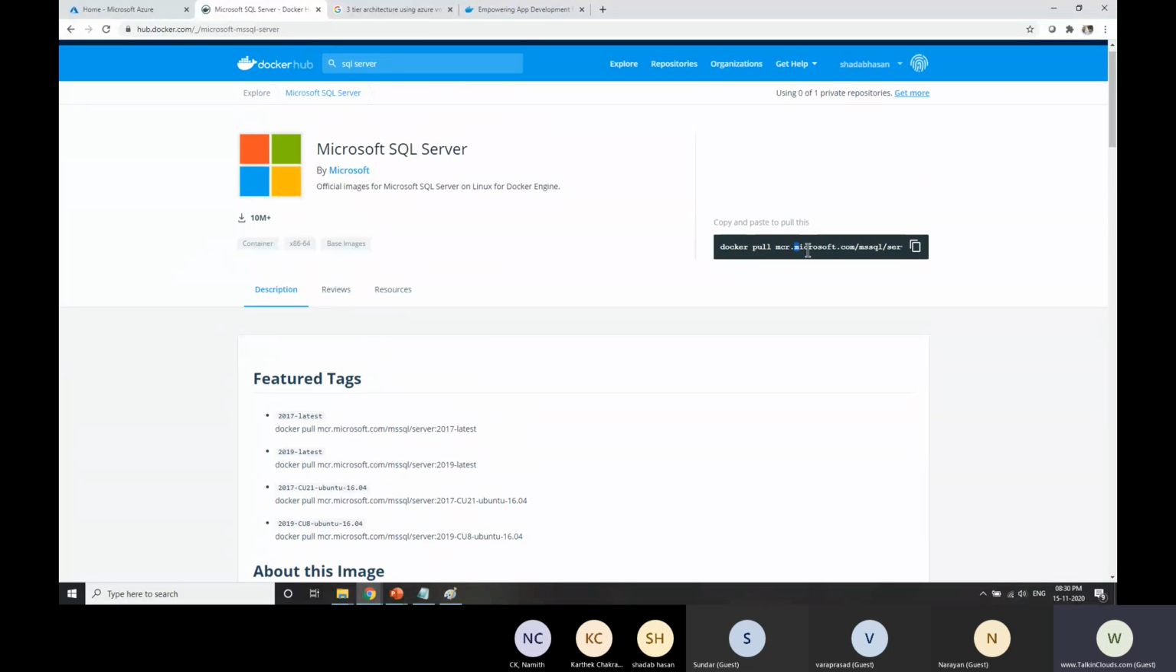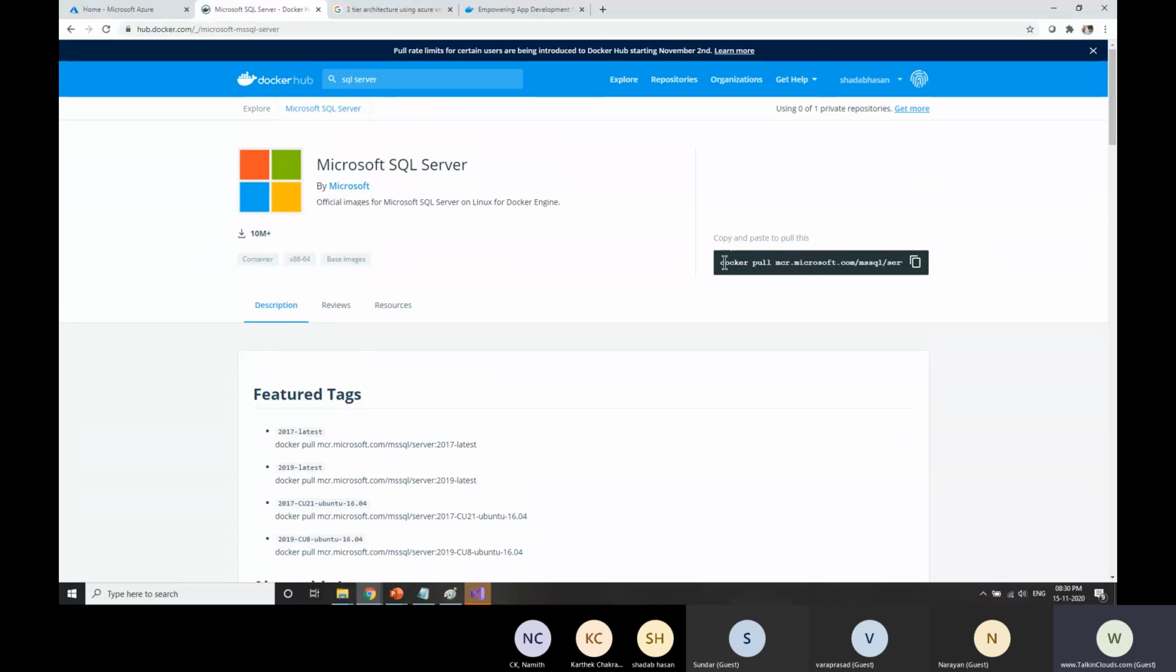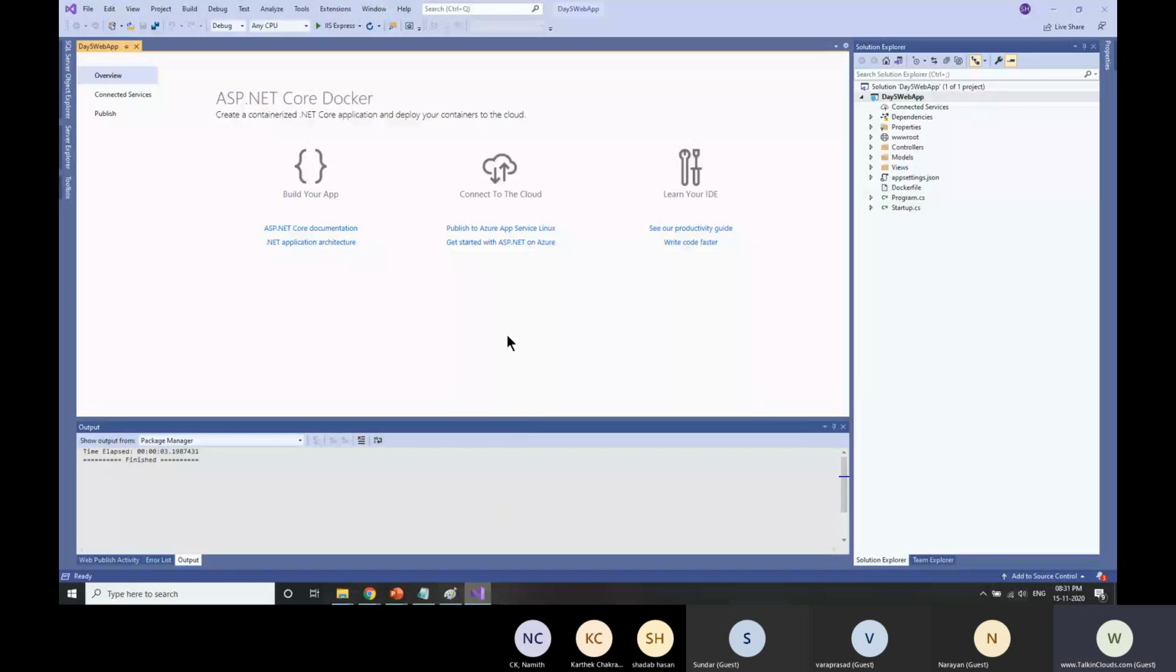You can use this path, and then use this image to create your Docker container anywhere, on any operating system. So this SQL Server can run on any operating system. You can pull this image and use it. That feature you will get from Docker, or you can say the container.